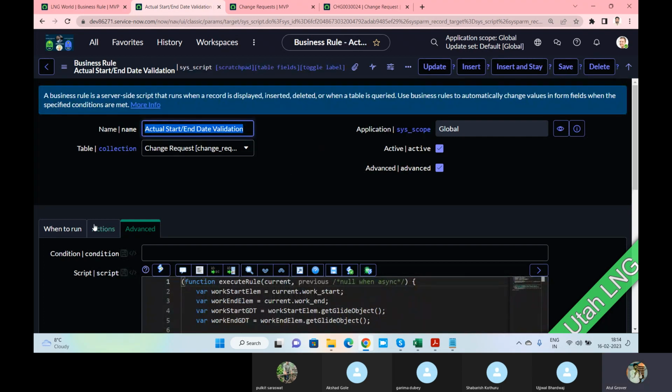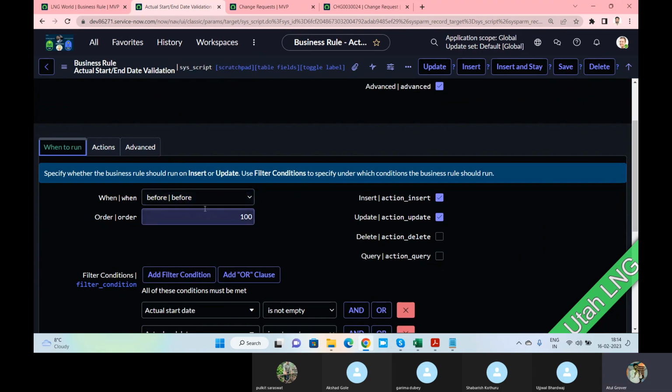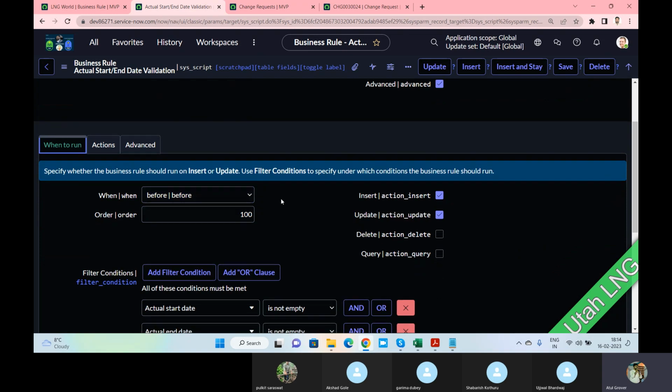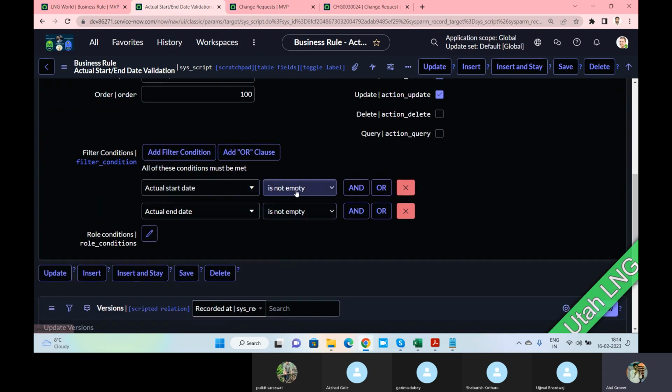So now you can see what it's saying. It will run before insert or update, when actual start date is not empty and actual end date is not empty. Again, these are the fields on the change table.